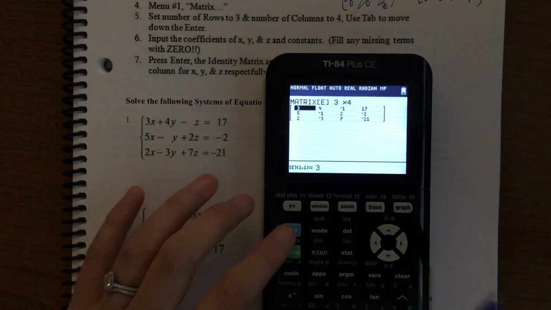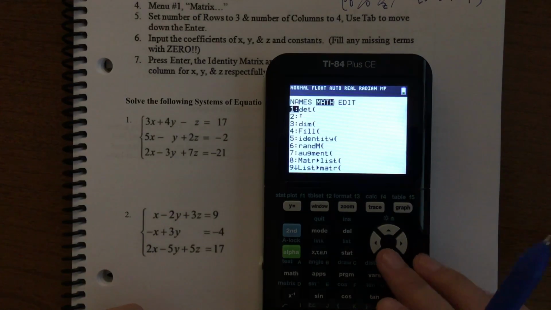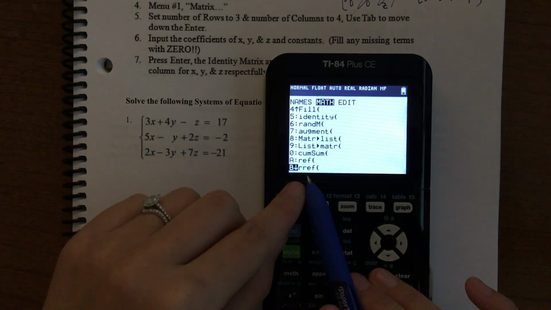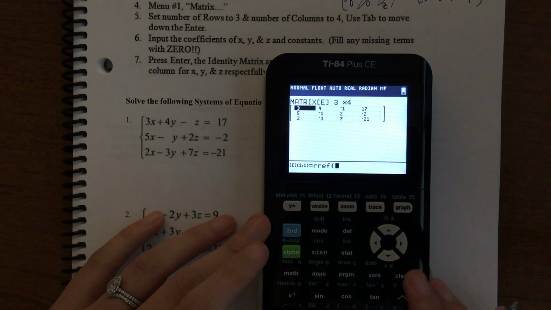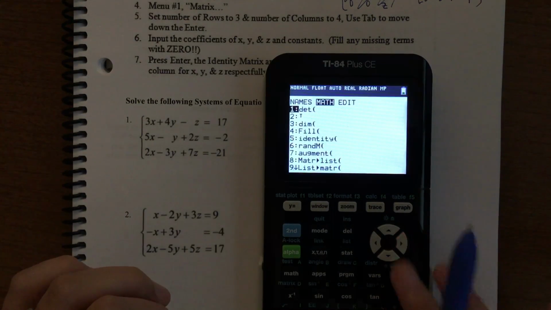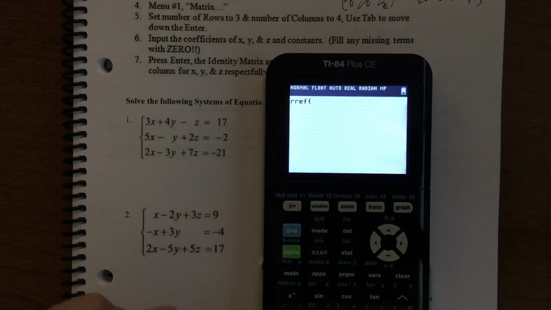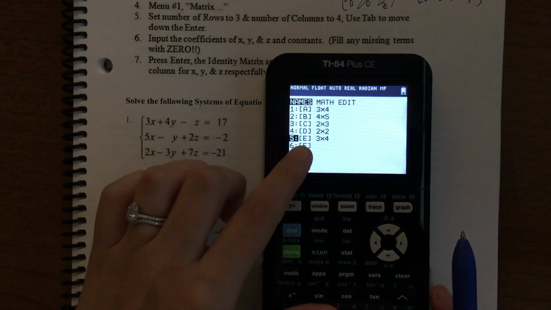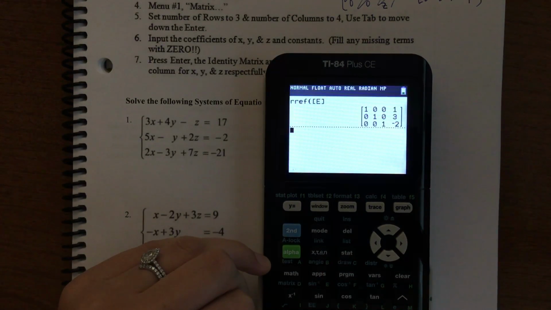All right, then you're going to go back to second matrix. So second x to the -1, and then you're going to scroll over to math, and you're going to go down to RREF. So not REF, we want reduced row echelon form. Oh no, go second quit. Sorry, you want to go back to your screen. Now you're going to go to math and then RREF. And then you're going to go second matrix again, and you're going to hit whatever letter your matrix is under. So I created my matrix under E, so I'm going to select E. And then once you have that, you can just hit enter again, and it will give you your augmented matrix.